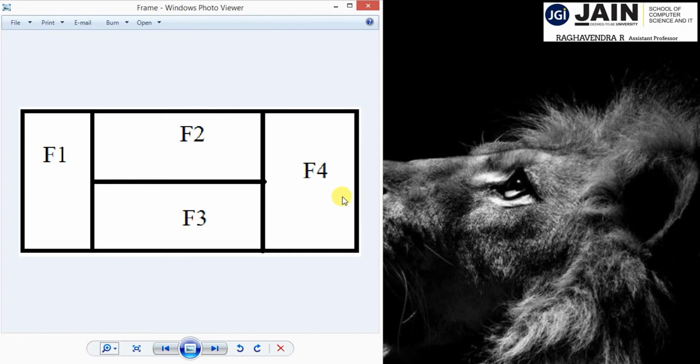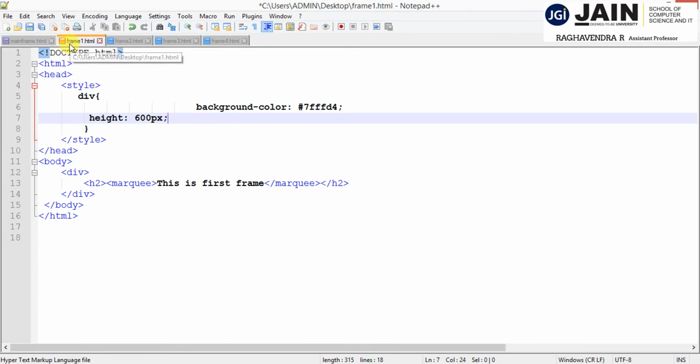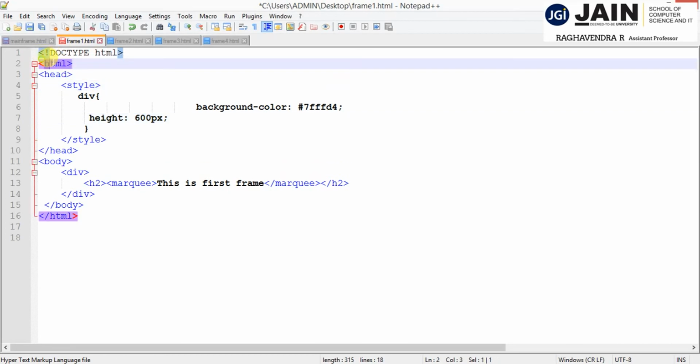Now I'll go to the code. First I will create frame1.html. Instead of creating the frames first, I'm creating the web pages. How many web pages do I require for the frame? Four web pages, so I'm creating them with the names starting from frame1.html. First, the doctype HTML.